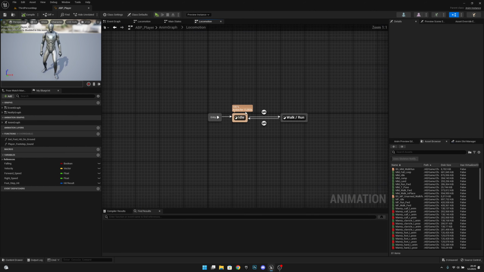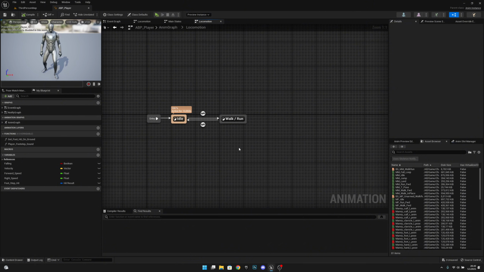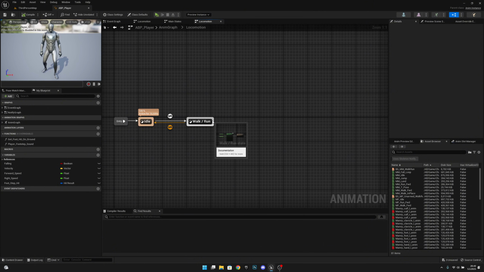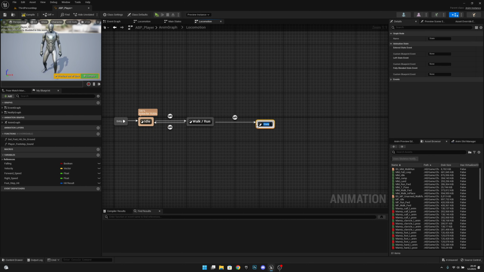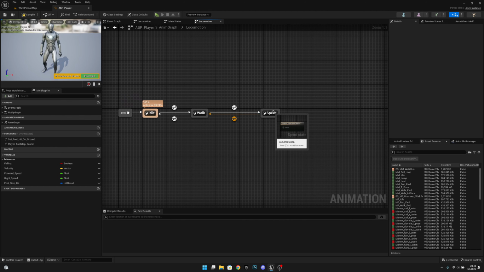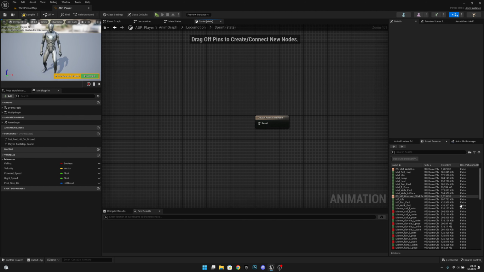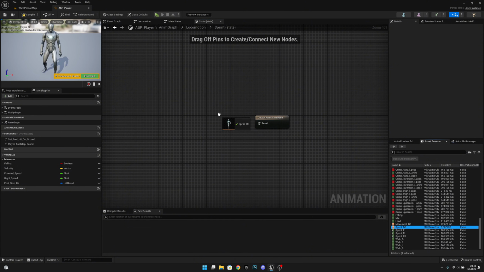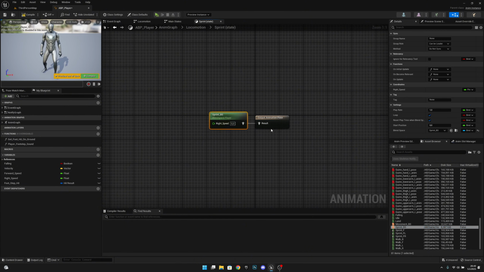And now let's go to the locomotion. And now we have the idle and walk run here. What we want to do, let's get from the walk run, let's add a state, and let's get back from it also. Let's rename this state to sprint. Let's rename this to walk. Now here on the walk we have everything correct. And here on the sprint, we want to open it. We want to get our sprint BS. We also want to get our right speed.